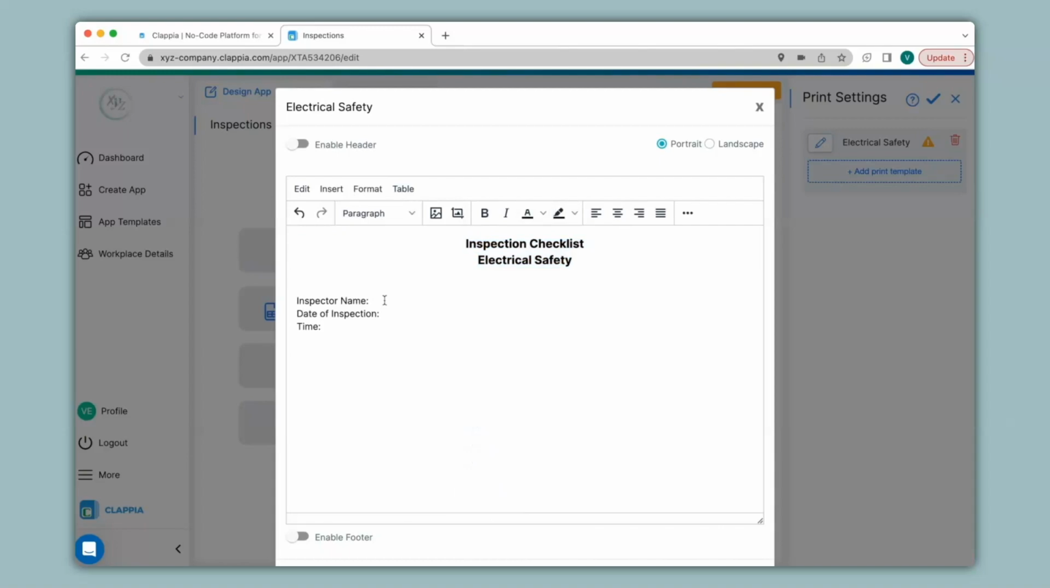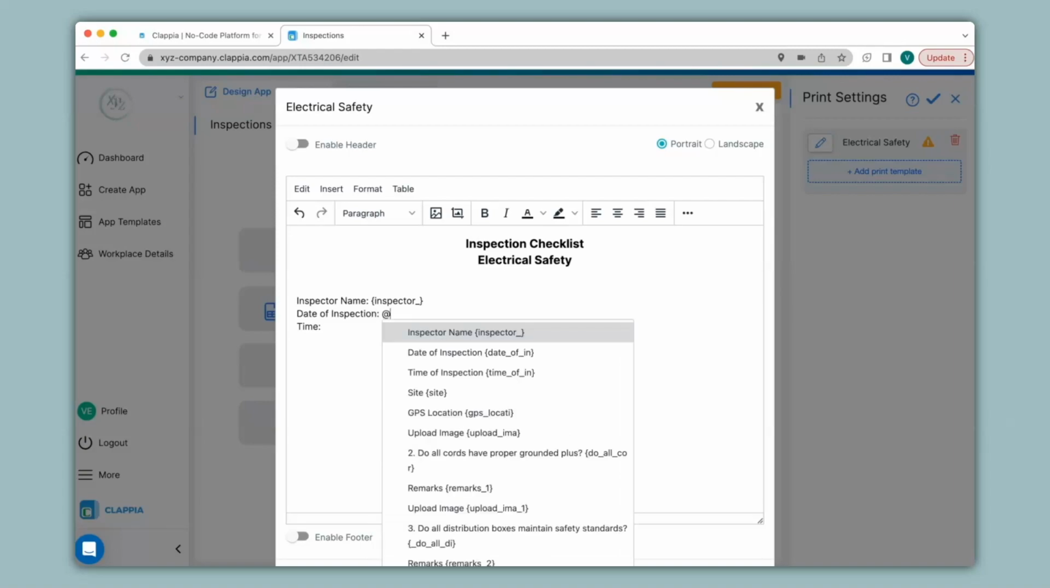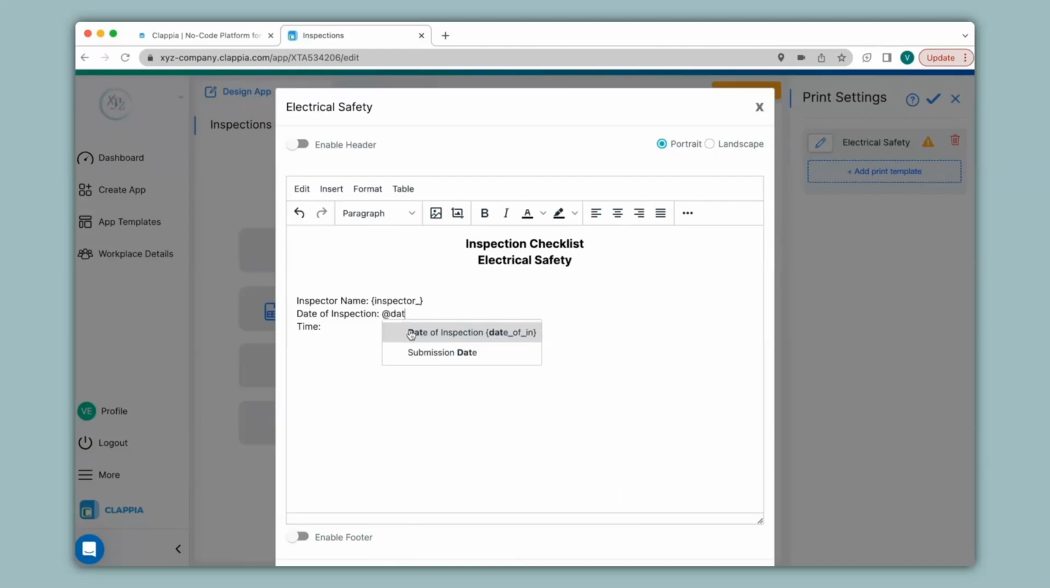Now over here, for inspector name, date of inspection, and time, these responses will already be captured in the app. So instead of manually typing them in, you can call out the variables from your app to capture the responses based on the submissions. So here I will type in @inspector name. Then for date of inspection, it will be @date of inspection. And so on. You can do this for all the questions in the checklist as well, along with the remarks or uploading any images. So let me go ahead and do that quickly.